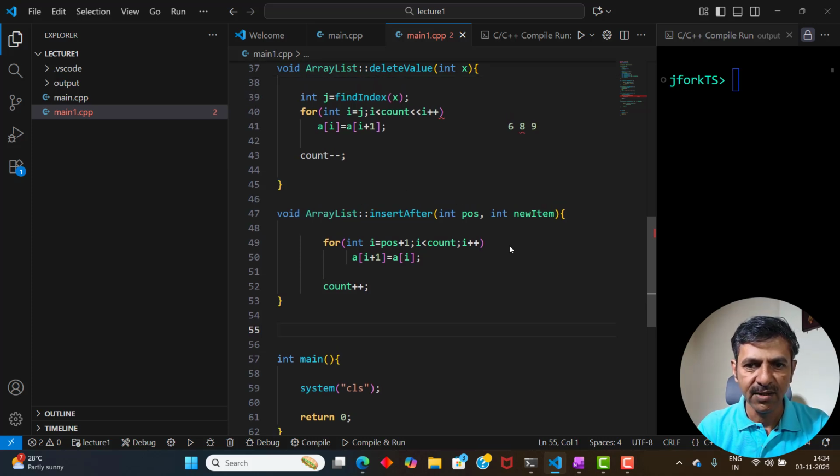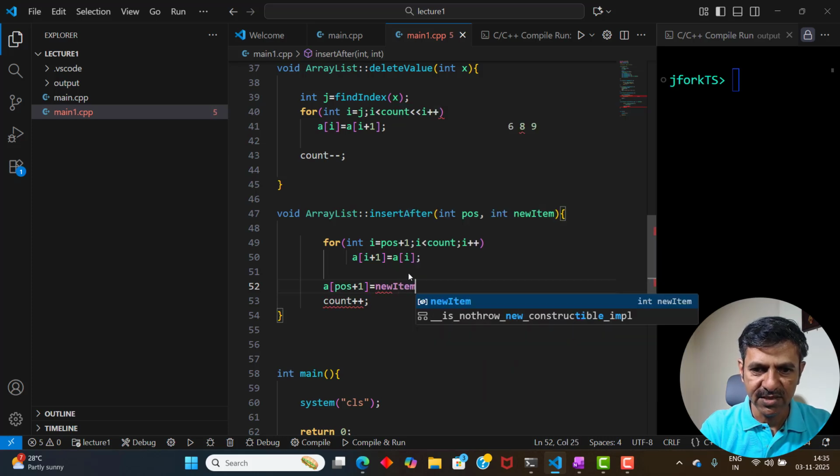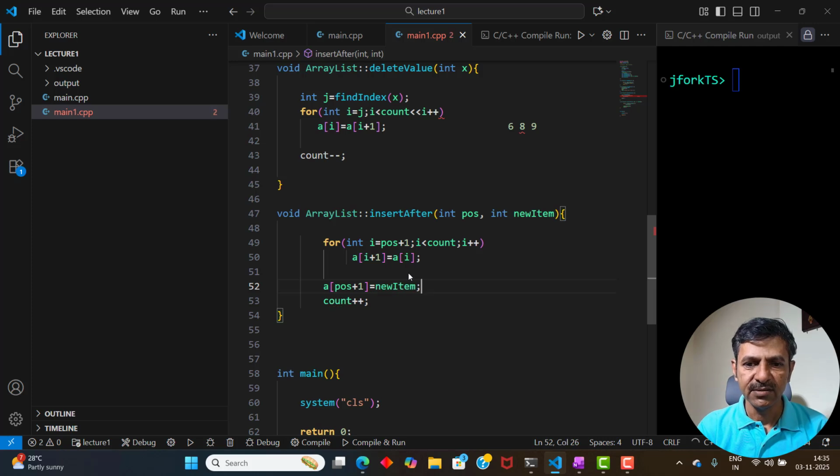But we have to insert the new item at position plus 1. We have incremented, but one more step is required here: at the position of i plus 1, you have to insert this new item. That's right, isn't it? He has given the position after which you have to insert. So you have made room for that using this for loop and you are inserting this item and you are incrementing the count by 1.